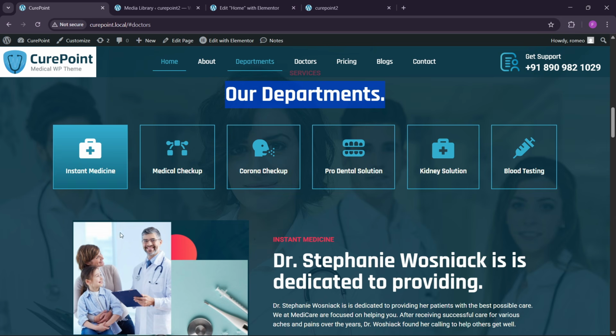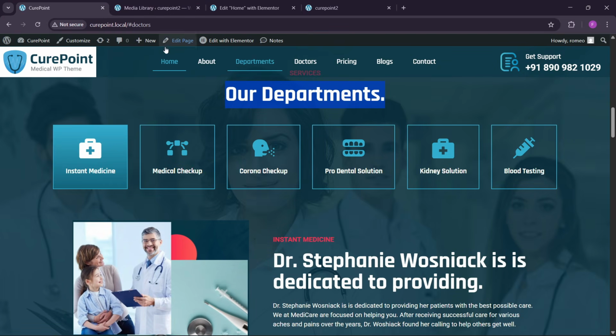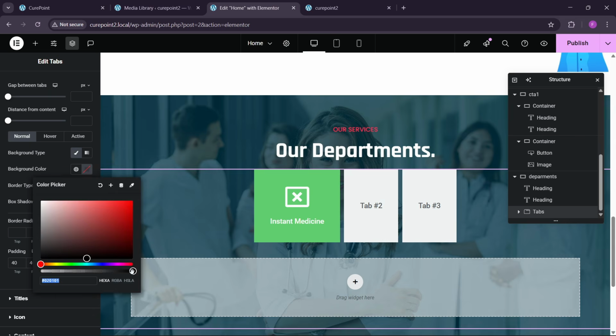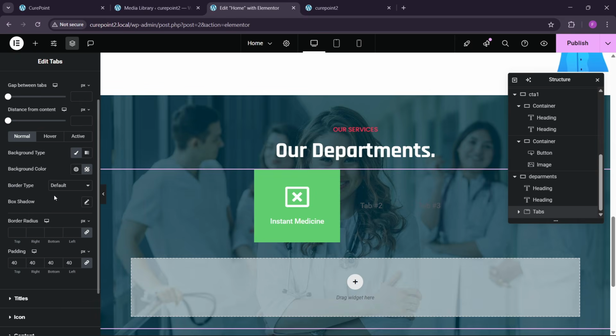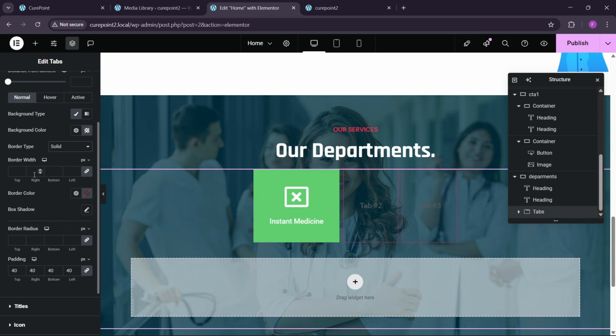So right now you can see that for the active tabs we have this transparent and border. This means for the default, not for the active. For the active we have it like this. So for the normal state we can use this transparent, and for the border type you can use solid, and we can use the theme color like this. Okay, like this.